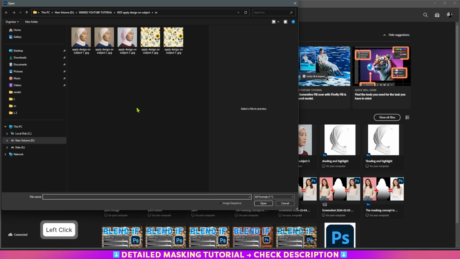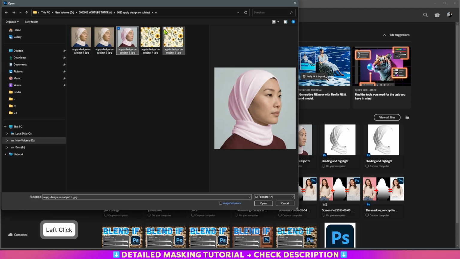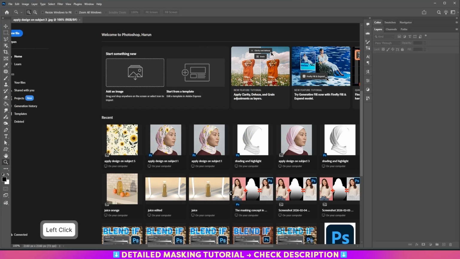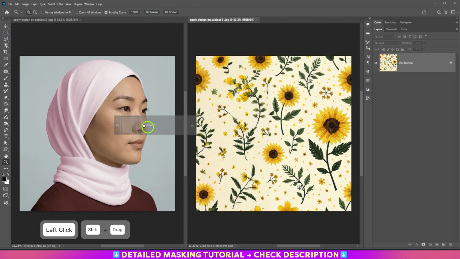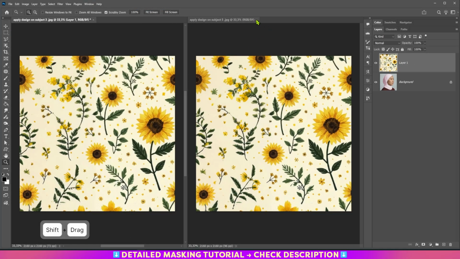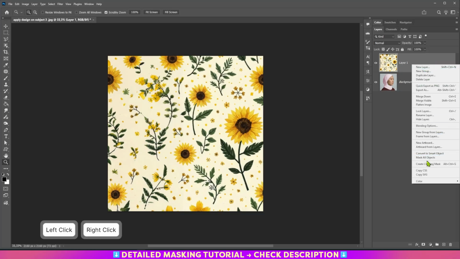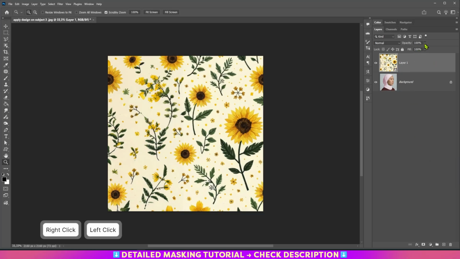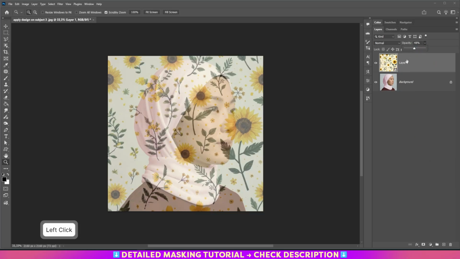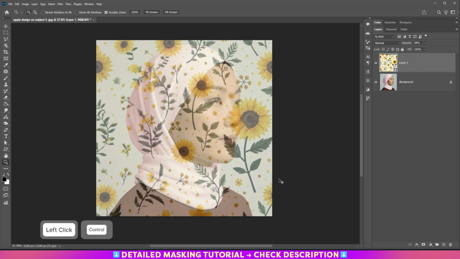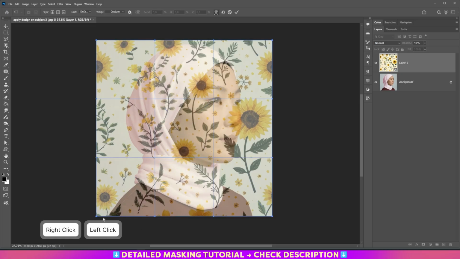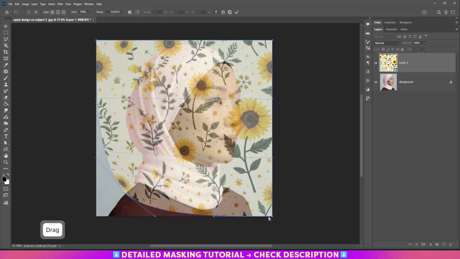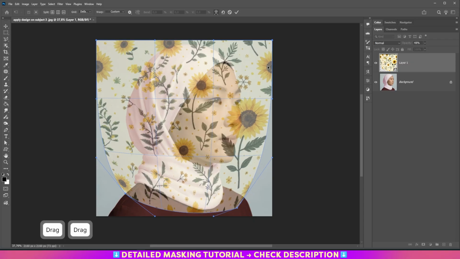First, I open the files, the talent and the pattern. I drag the pattern and convert it to a smart object. I reduce the opacity to see the talent. And then I press Ctrl T to transform. I use warp to follow the shape of the talent.